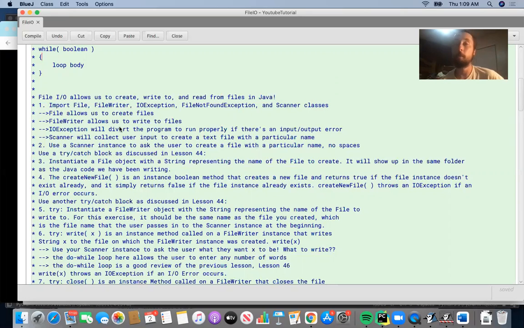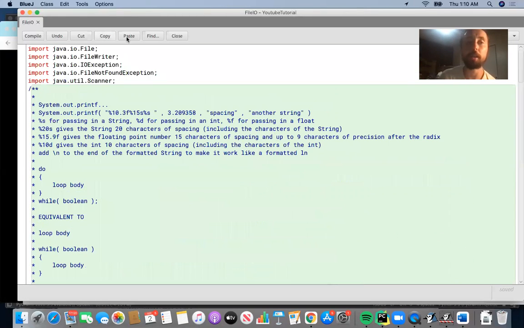Remember, in lesson 44, we talked about exceptions, and that's why we held off until lesson 47 to talk about file IO, because it turns out that you can't have these input-output file mechanisms unless you can work with the IOException class. And then, of course, we're going to have a Scanner class, because in this program I'm going to ask the user to input the name of the text file he or she wants to create.